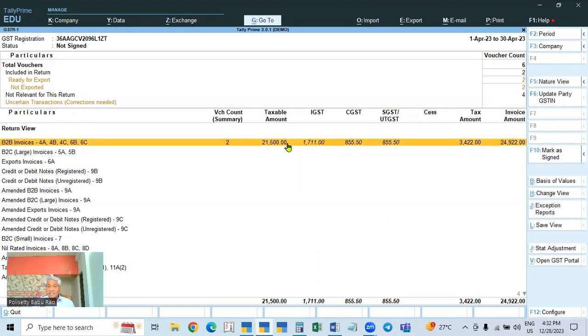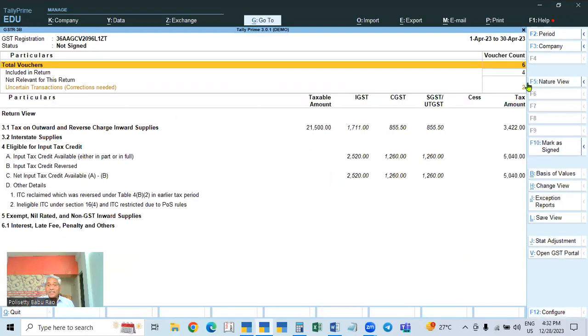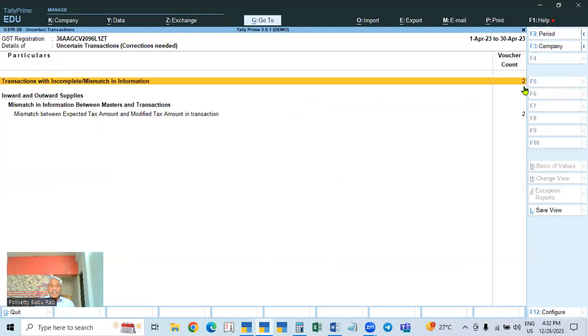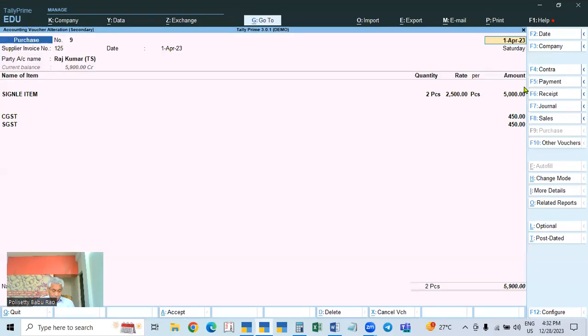This is sales of this one, purchase not included. Now if we go to this one, here also the same thing: sales there, here purchases, here also the same thing, single items. So we will remove that.